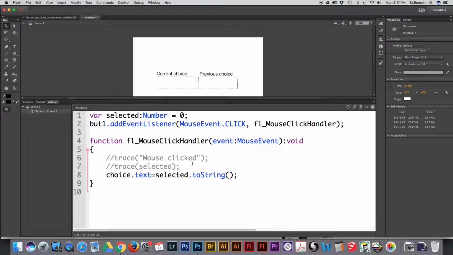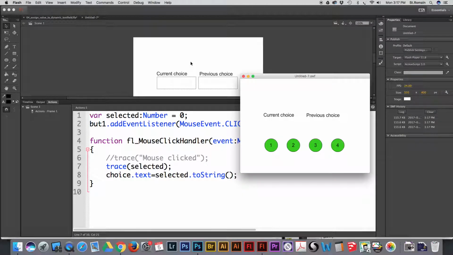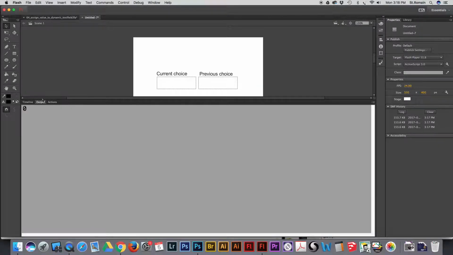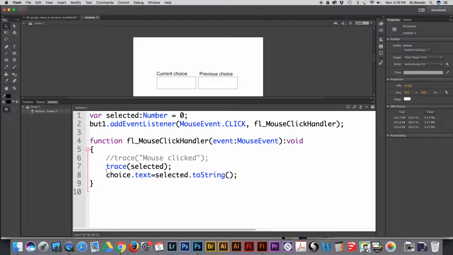I'm going to go into this guy here. We're going to bring back our trace. Trace is going to give us the value of selected. So I run this, and we modified our function instructions, and now it's going to trace it to an output window, and it's going to add it up here. So let's take a look at what happens. I click this, there's my 0, and here's my 0. These are both the value of selected. So let's make some changes now.